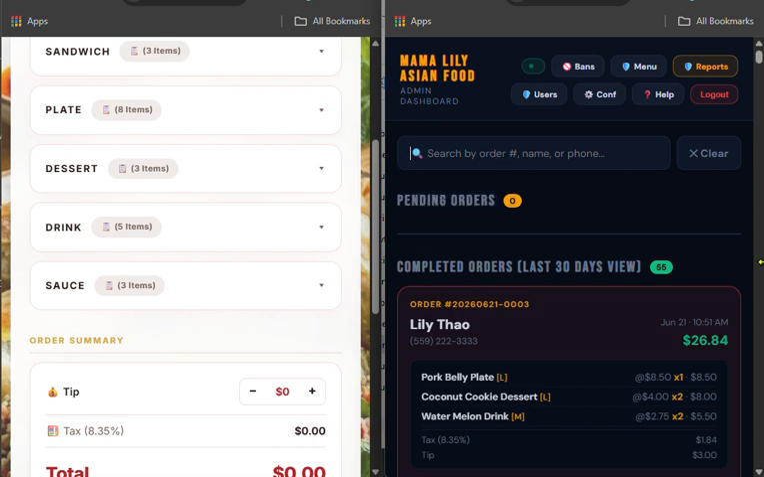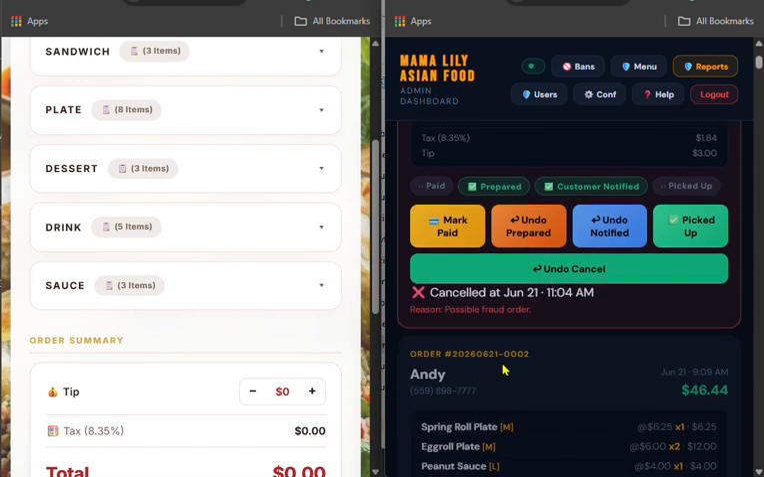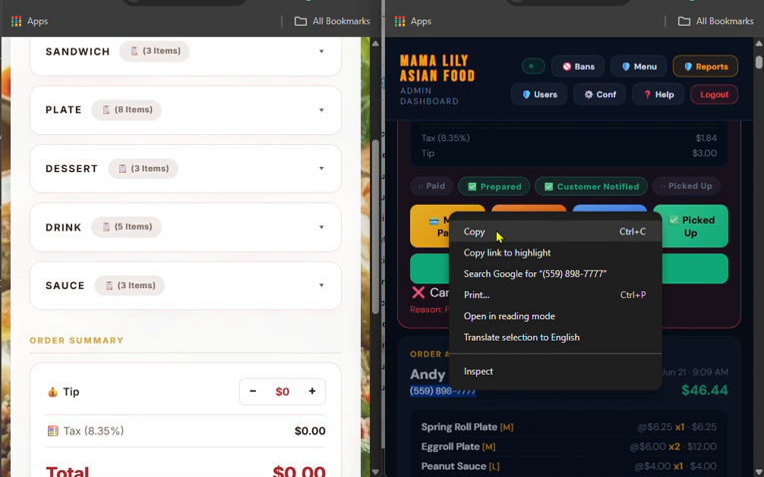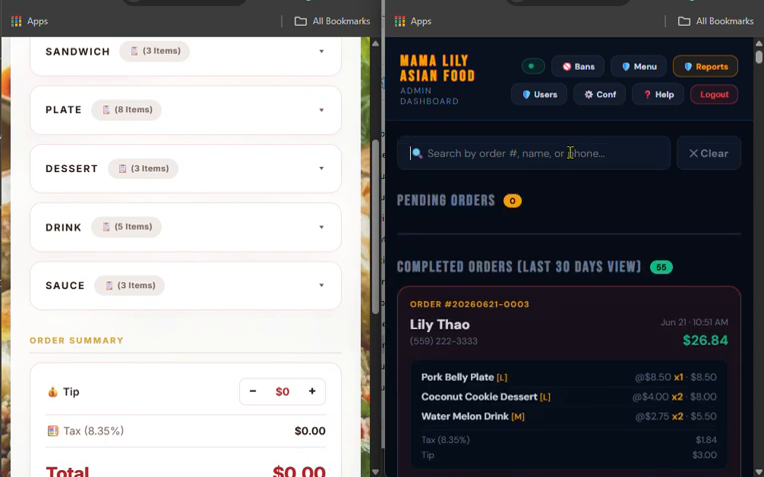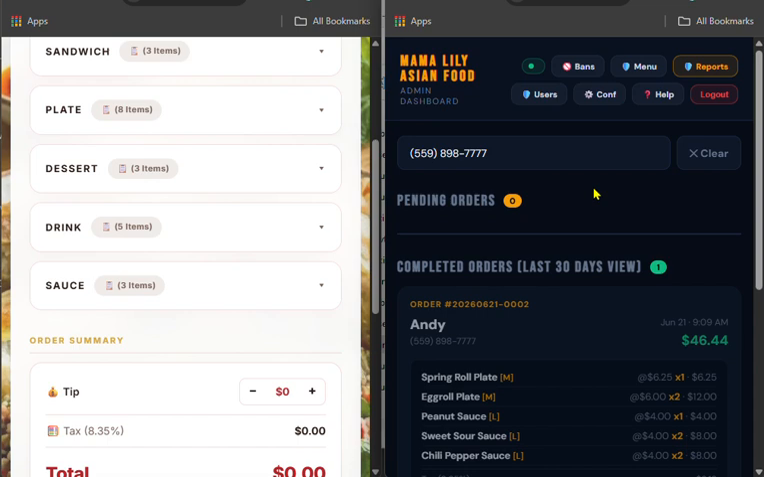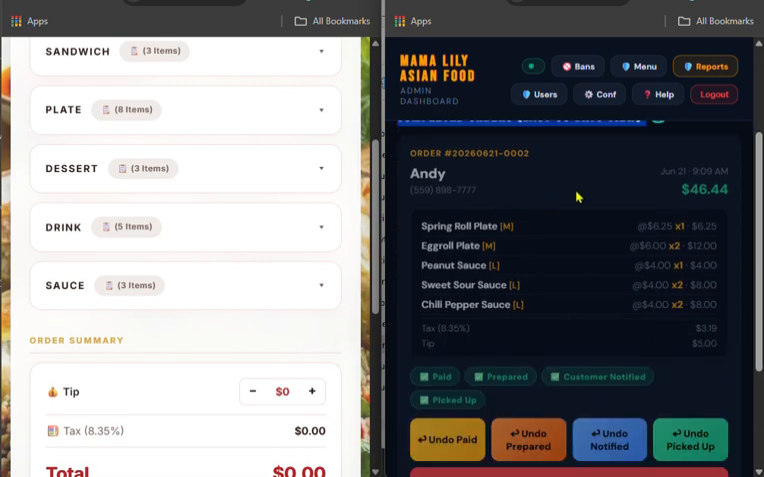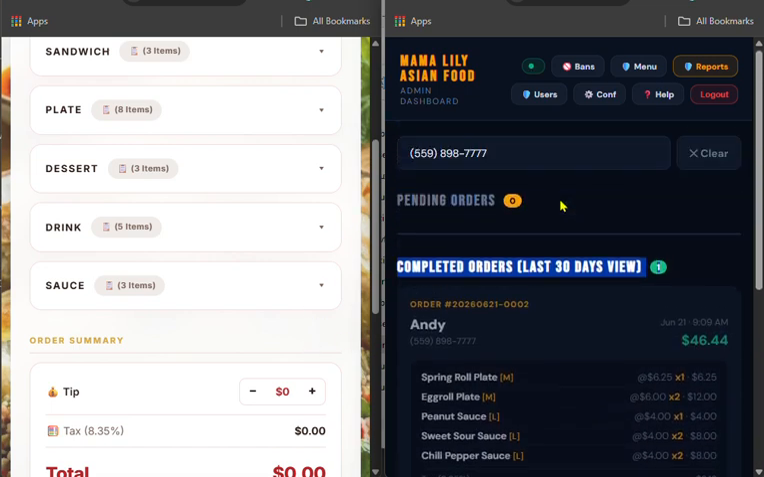You can also search if you have a big pending order list. You can search for the customer's phone number. For example, if I took Andy's number here, Andy walks up to the window and says, "Yo, where's my order?" You can search for that also. Okay, and it'll show you Andy's order is not on the pending side, but it's under the completed side here. We processed that order already.